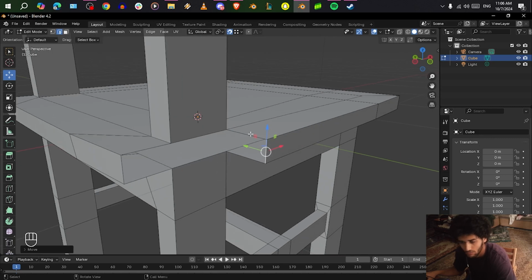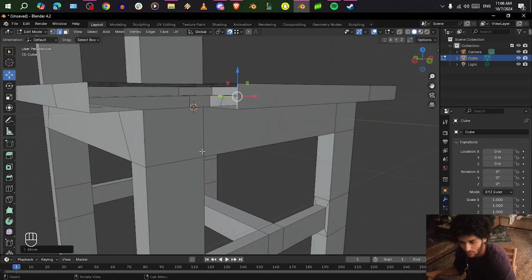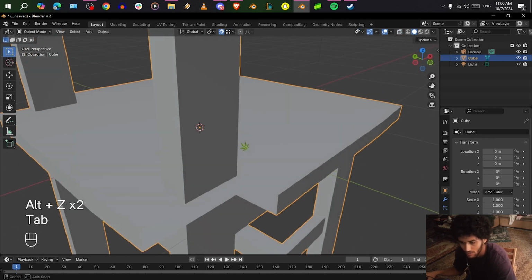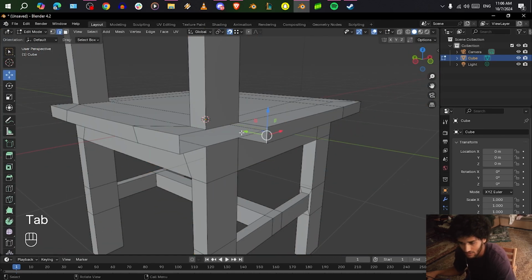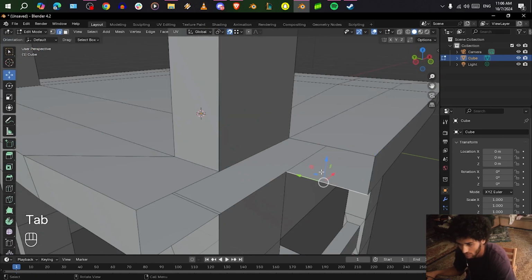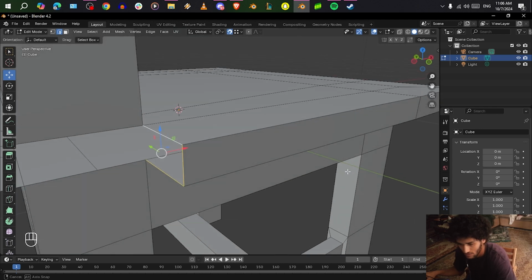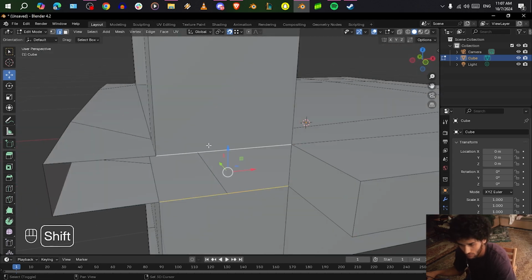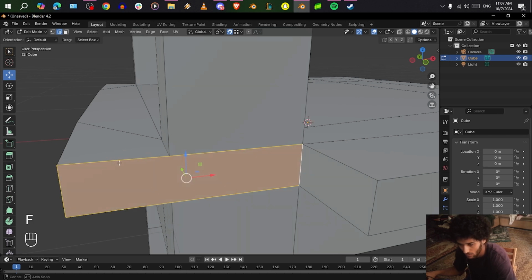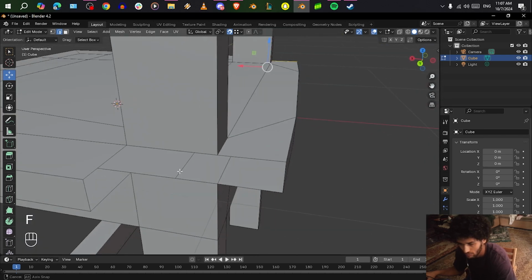Okay, now we want to close these faces that we opened, because in object mode we can see inside literally, so that is not professional. So I'll select these three edges, hit F to close it. Same goes for these edges as well. Close. We don't want to see you.